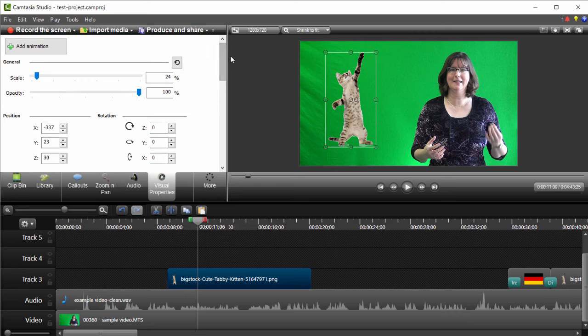And that's an overview of how you can use the Visual Properties tab. And in a moment, I'm going to give you again a practical application for that in our sample video.